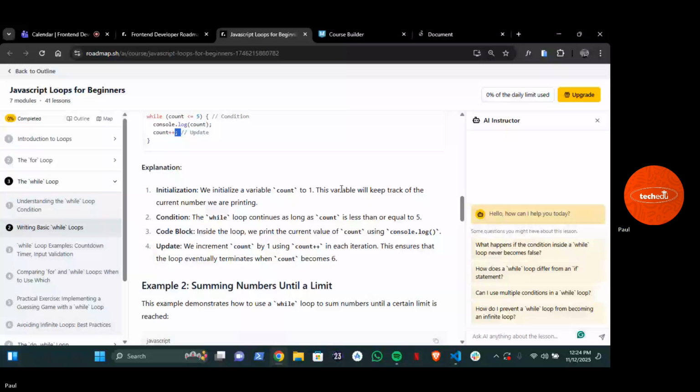Now, the condition is that the while loop continues as long as count is less than or equal to 5. Meaning if count is 1, but we started from 1, right? So you start from 1. So if count is 1, the loop keeps running. 2 keeps running, 3, 4, and 5. Then once it gets to 5, it stops.